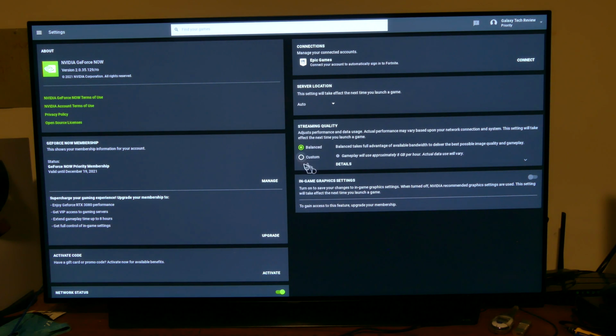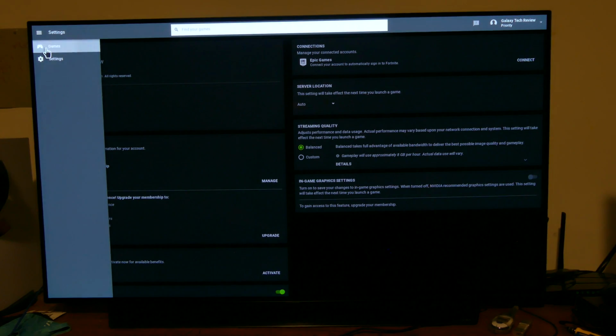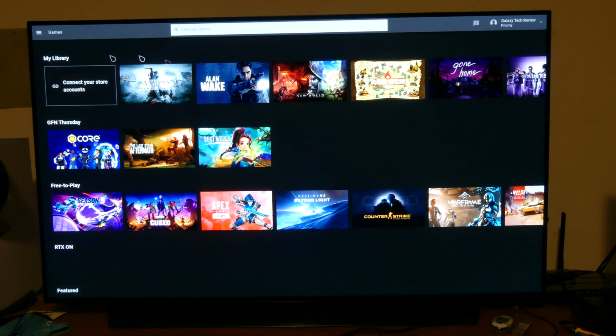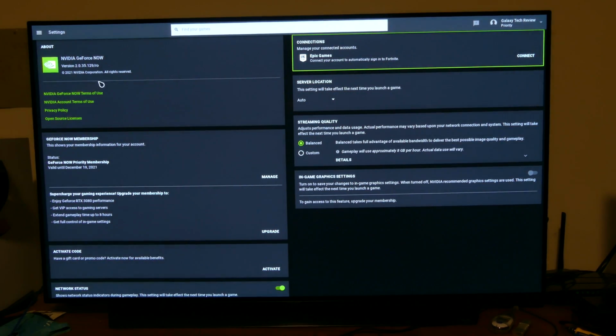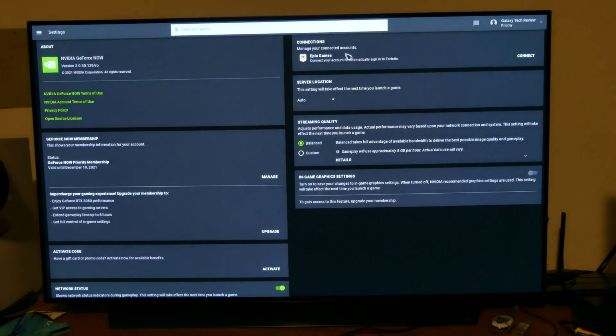Okay, so I did mention, you can see at the bottom right-hand corner, in-game graphics settings is grayed out for me because I don't have that 3080 membership. If I upgrade to that, then it'll allow me to do 1440p and in some cases take advantage of the 4K screen that I'm using and 120 frames and all of that fun stuff as well. So I'm just going through what you're going to notice as a priority or free member to see if it's worth it or not.